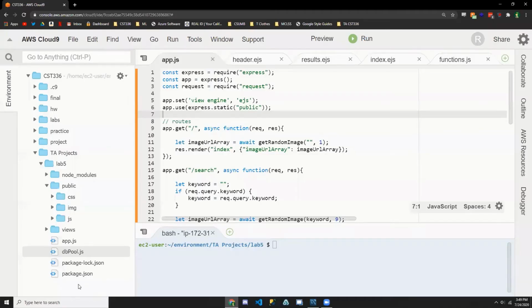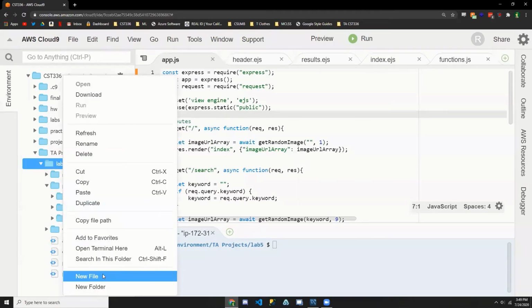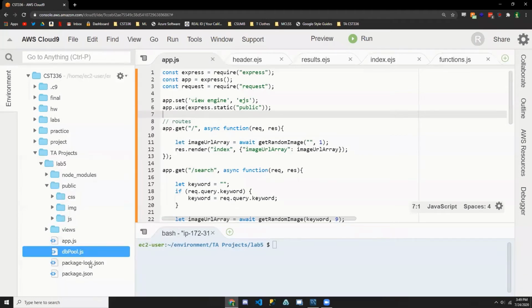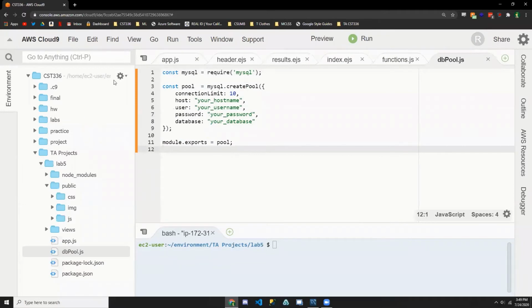So we're going to want to start by creating this dbpool.js file in the root of our lab 5 project. So right inside our lab 5, we're going to want to do a new file, and you'll want to name it dbpool.js. Inside of there, you're going to want to copy this general code into here.